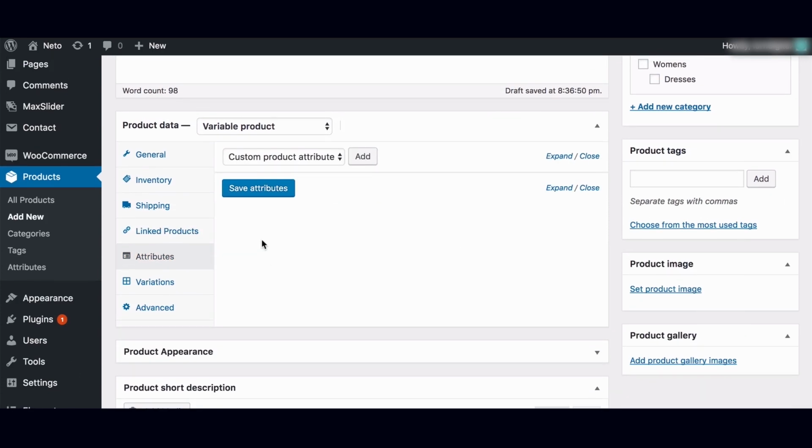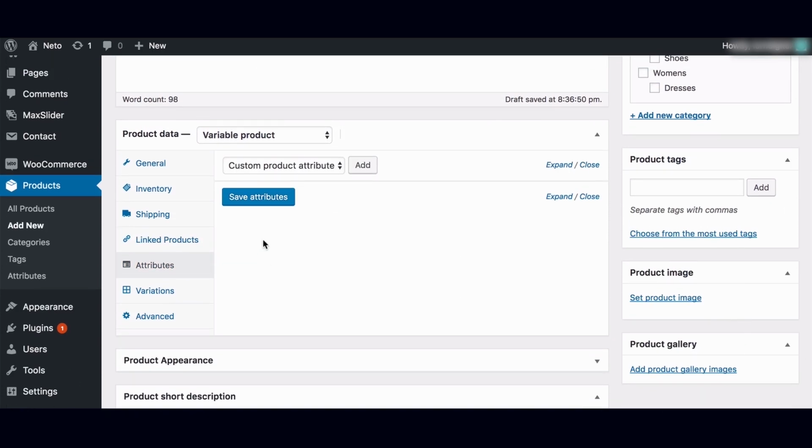To create variations, you need to do this through creating attributes and assigning them to products. We can do this in a few ways. If we have global attributes that we want to apply to all or multiple products, we'll do this through the attributes tab in the admin menu, which we can get to by hovering over products and selecting attributes. I'll open this in a new tab.